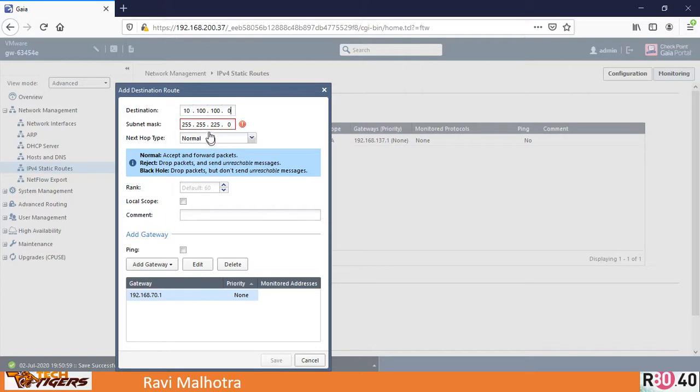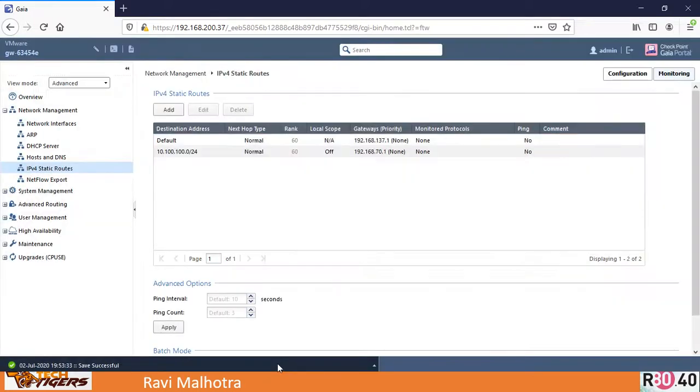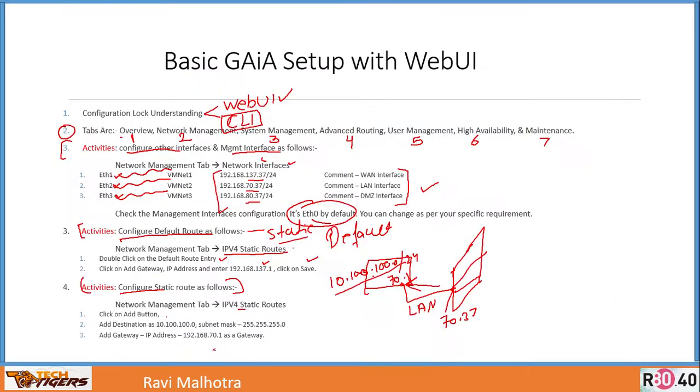10.100.100.0, this is 255.255.255.0. Fine. Just click on save. So this exercise is also done. So all the exercises given in this slide are also done at the gateway. 192.168.170.1 is the gateway. This is done.